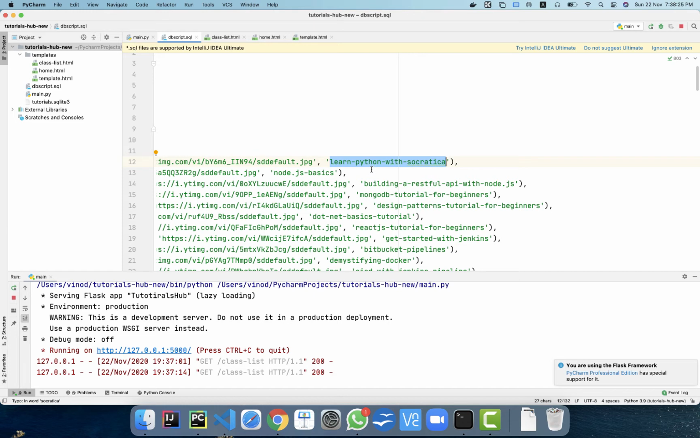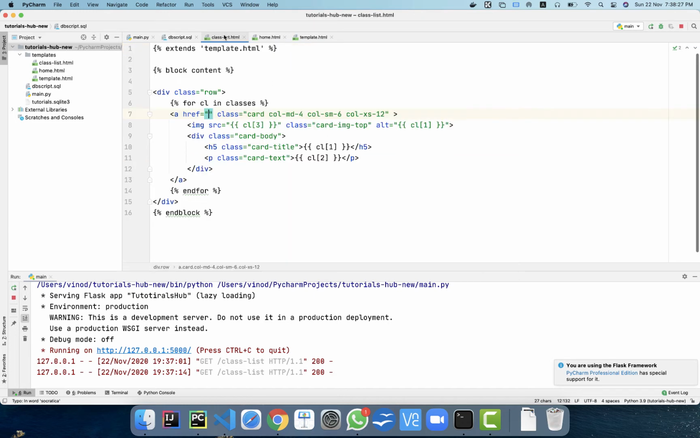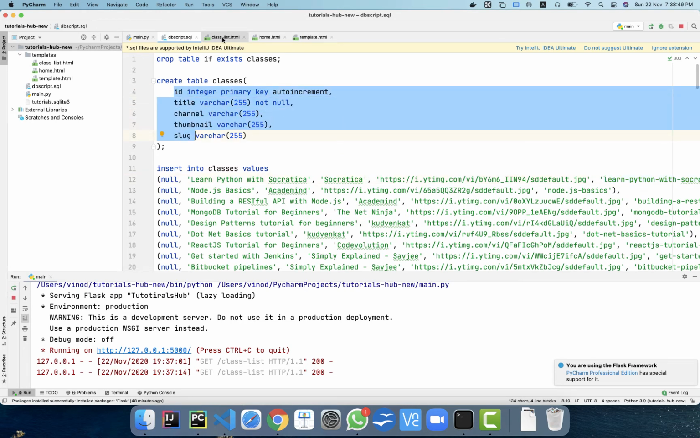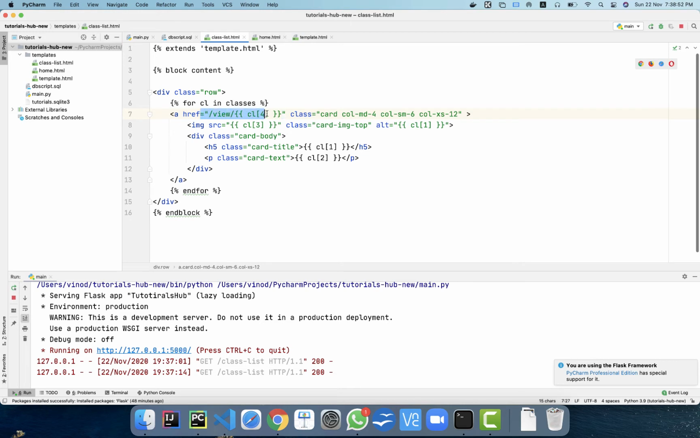It is URL friendly, meaning people can read from the URL and make out what it is rather than just numbers. So I want to say in the class list HTML that when you click on this, go to a URL called /view, as in I want to view the class, and then I'm going to type here slug, which is nothing but CL of 4. We saw that earlier in the DB, it's the index 4, so this is 0, 1, 2, 3, and 4. So I want to provide a hyperlink to view slash whatever the slug.